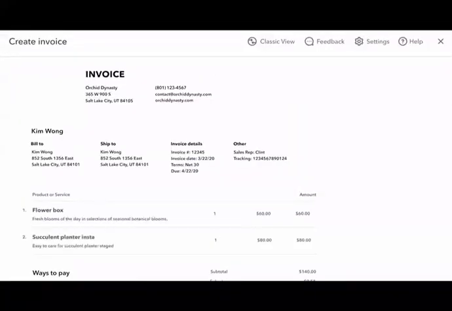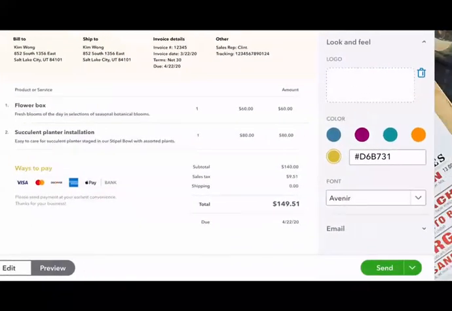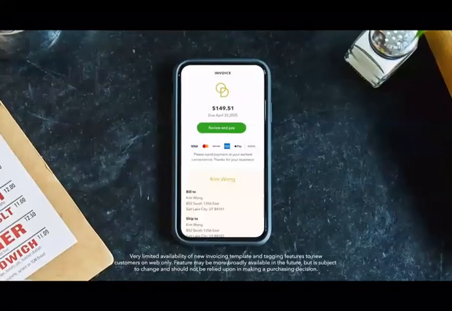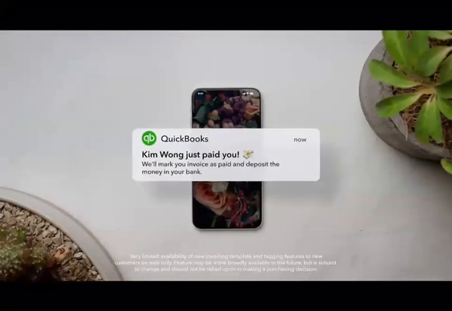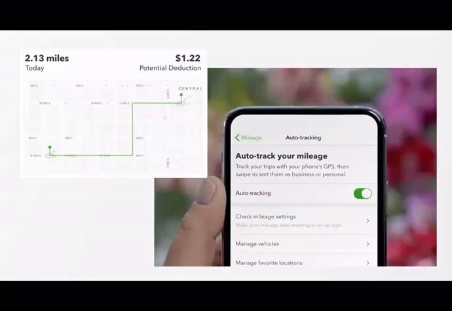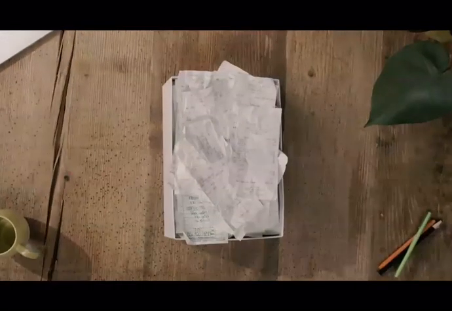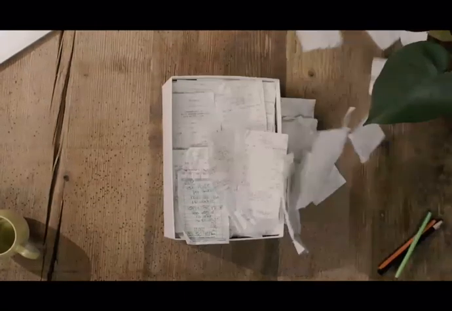Ready to send some invoices? Great, but don't send any generic invoice. Customize for a lasting impression. All while giving your customers an instant way to pay. Even on the go, track expenses like mileage or snap and store a receipt. Got it. So long, shoebox.